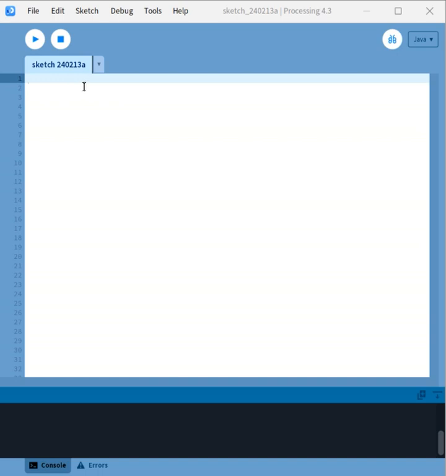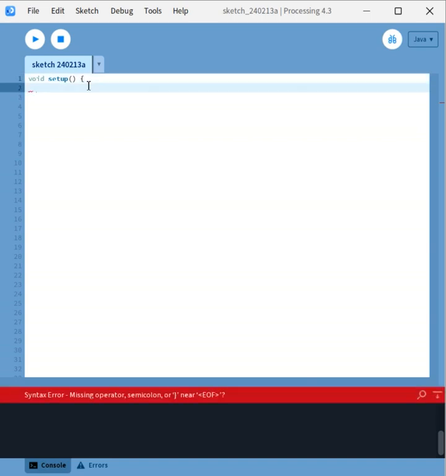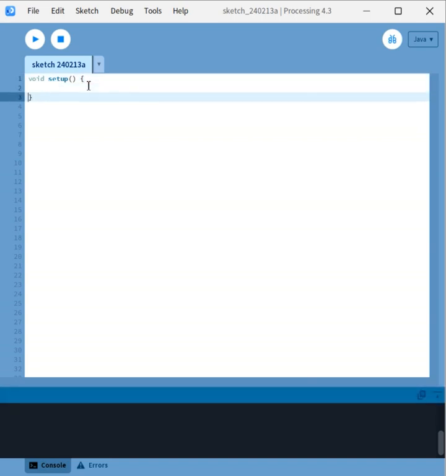First, let's draw a square. So for that, let's write the basic setup function. Let me write void setup. And then I'll write the size with 400 and 200. This is how we set the canvas size.